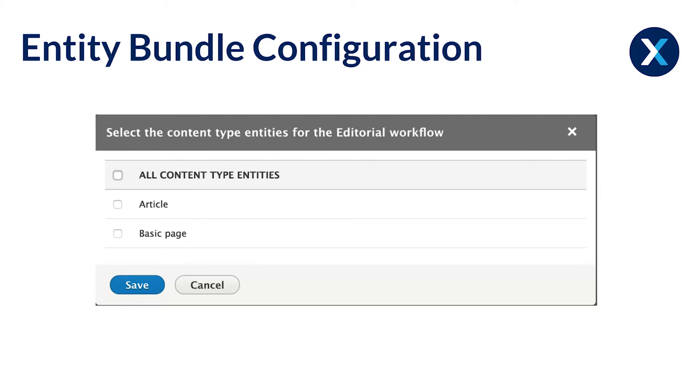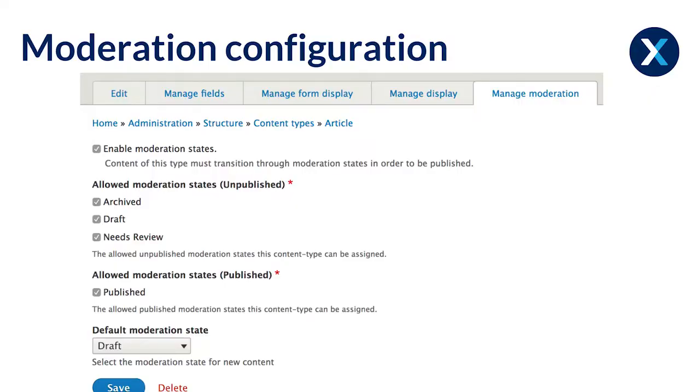So this is just, I guess, a few of the forms that you would typically get when you're building out a content moderation workflow. You're allowed to specify what content types it applies to, and then you're able to go in and specify what the different states are that this particular bundle is allowed to have. You can specify which states are unpublished states and which states are published states, and also what the default state should be when you create a new instance. If you're familiar with Workbench Moderation in Drupal 7, this should look pretty familiar.